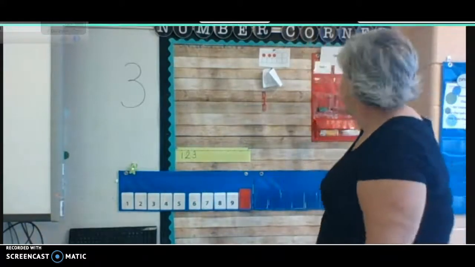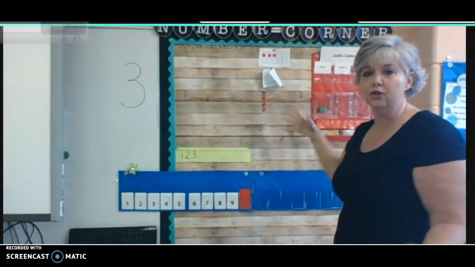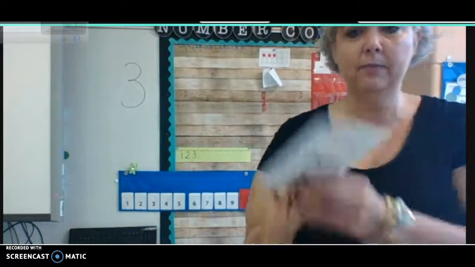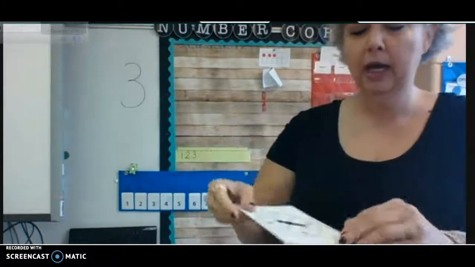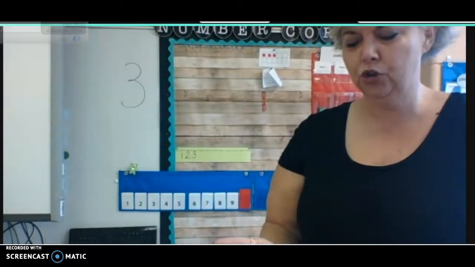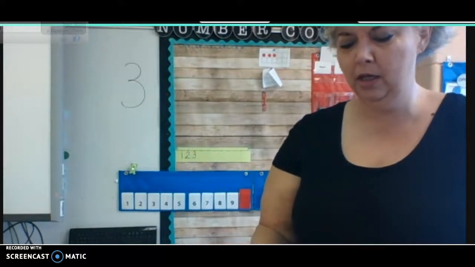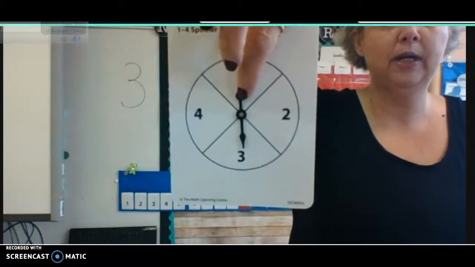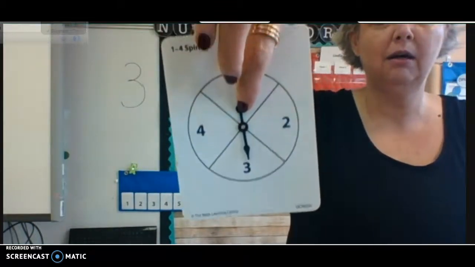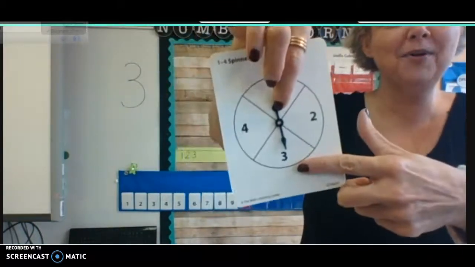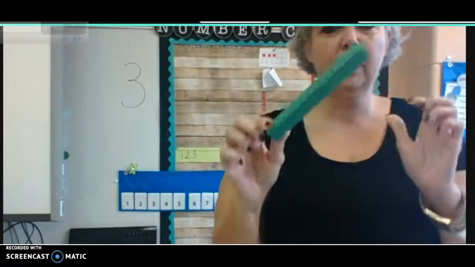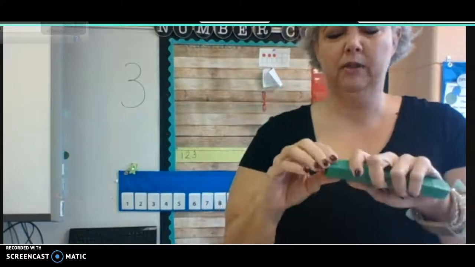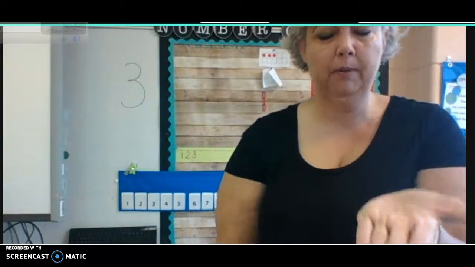Okay. We have our calendar collector we need to add to today. So I have my spinner. And I have to lay it flat to spin it, but I will show you what number we landed on. Does anybody know what number that is? You're correct. That's our number today, 3. So I need to count off 3 Unifix cubes. I have them all together to keep it easy. So I'm going to take some apart. So help me count. I'm going to put them on my hand.